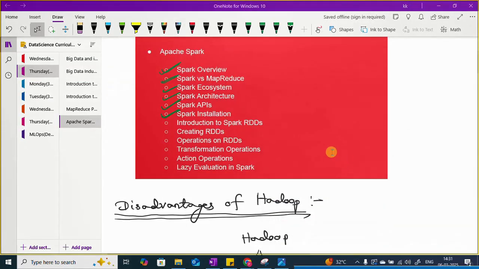Now the time has come to see the introduction to Spark RDD. This is very important. Introduction to Spark RDD.